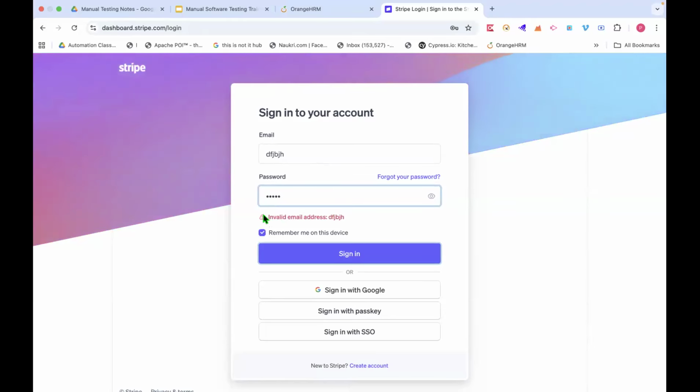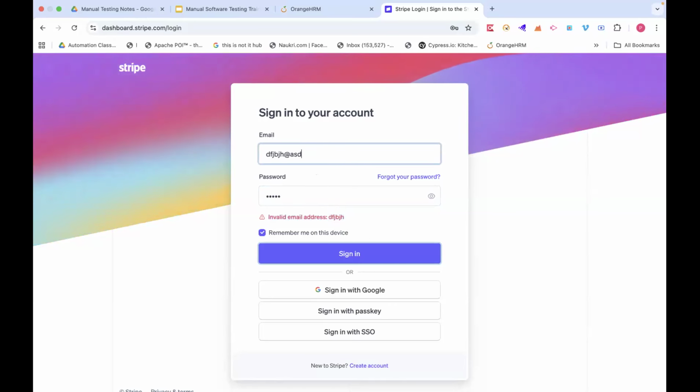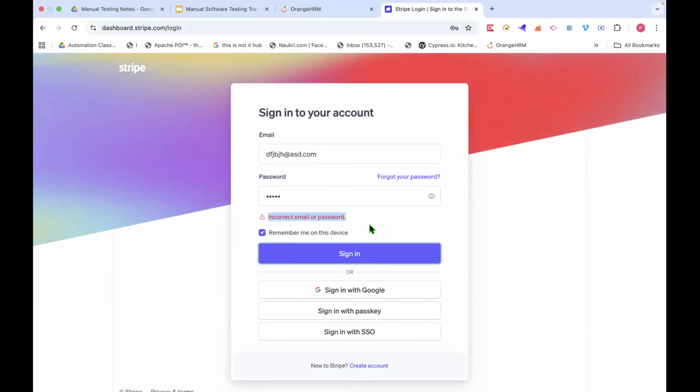Now I got the error saying invalid email address, correct? So this error is correct, I need to put @ in my email so that it becomes valid. This time my email address is correct, but the error message is updated, saying incorrect email or password. This type of scenario, guys, you need to discover as a manual QA.